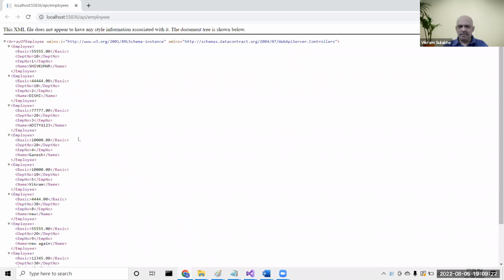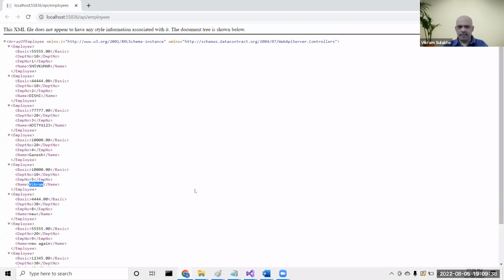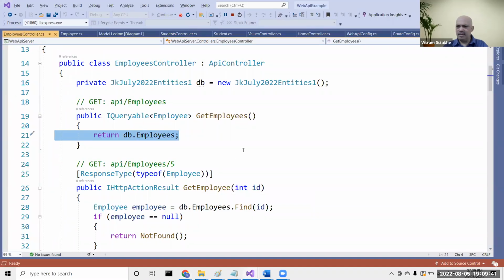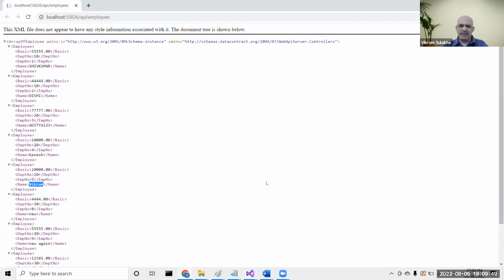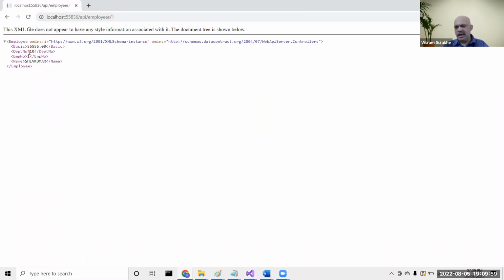Are we clear on this, everybody? So these are the records: Shiv Kumar and then Deshi, Aditya 1, 2, 3, Ganesh, my record also, new and then new again and whatnot. Are we clear on this, everybody? Okay. Now, what if I did this? Get employee of ID. So I said API slash employees slash and then the ID. Let me return employee number 1 who was Shiv Kumar. So slash 1. What is this going to return now in this case? Only one record here.